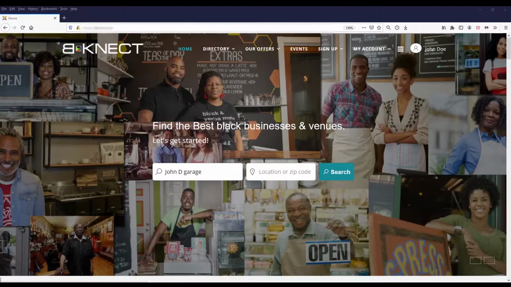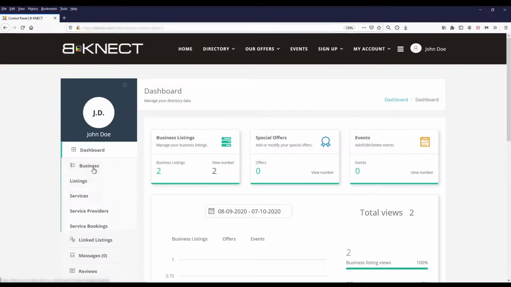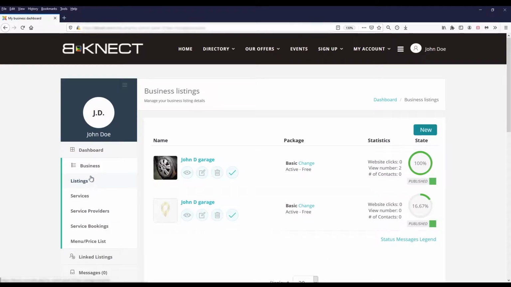So the first thing you'd do is log into the system or log into the marketplace if you haven't logged in yet. As you can see, I'm currently logged in. I'm going to click on dashboard and it's going to take me through to the dashboard. Then from the dashboard, I can click on business and then click on listings.